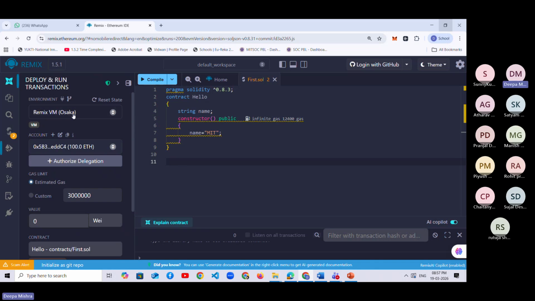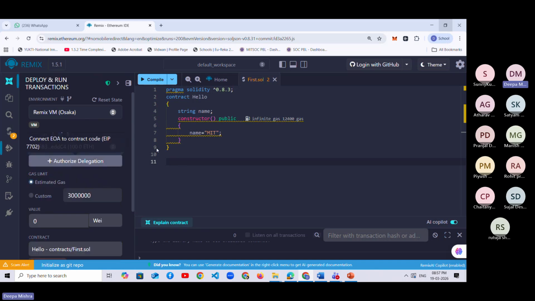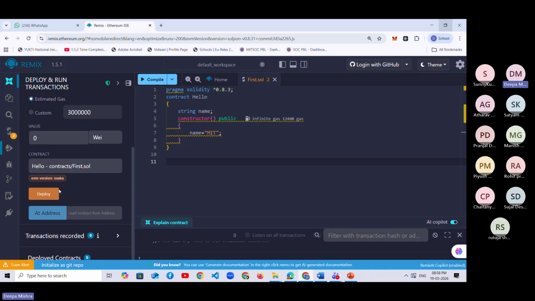And then for every environment, there is a list of accounts which are associated. So what are these accounts? These accounts are Ethereum addresses, which are 20 bytes. And since these are just dummy accounts, every account has 100 ETH, which is 100 ethers as a balance. We know that we need to pay transaction fees or gas fees in order to deploy the smart contract onto the network. So I've selected one of the accounts and then I'll click on deploy.